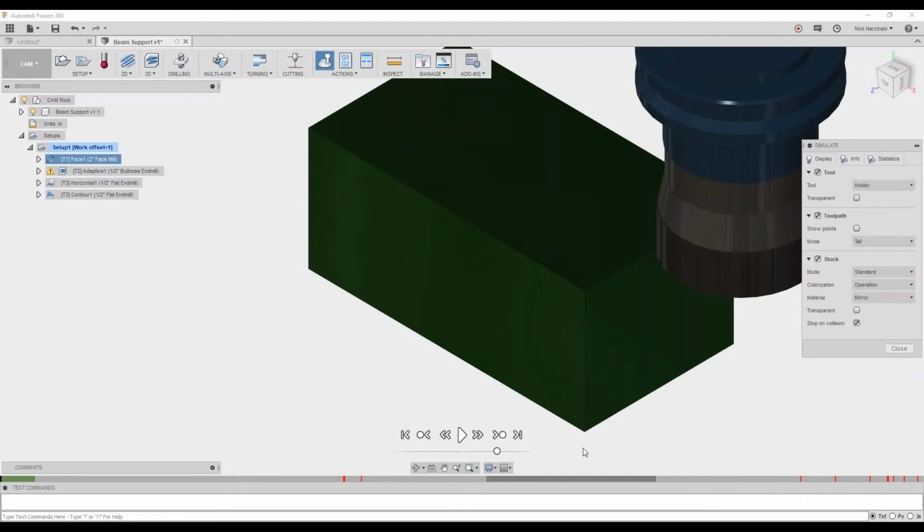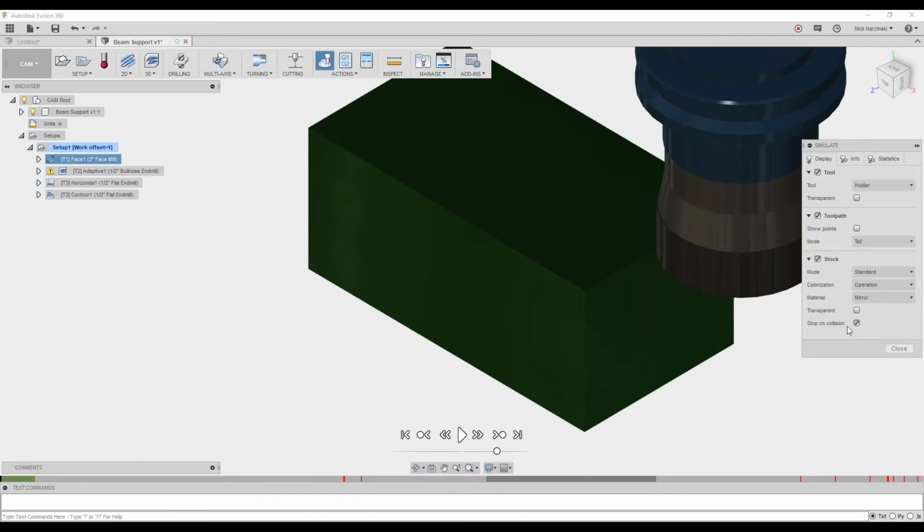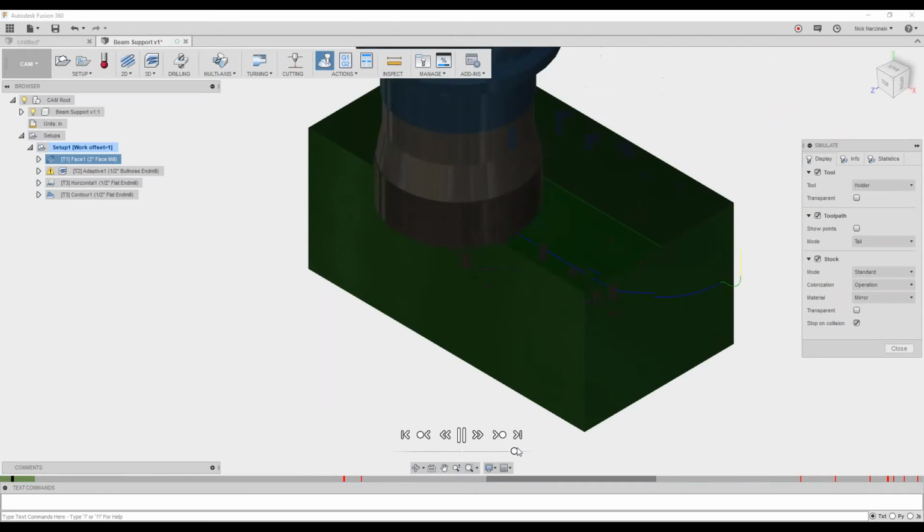And here I've got the holder, toolpath stock turned on. Look at that. We can see before we even run this toolpath that we do have a few collisions. That's what these red lines represent. You can also go to the info tab and see any collisions there also. So I'm going to turn on stop on collision here, and let's just play that out and see what happens.